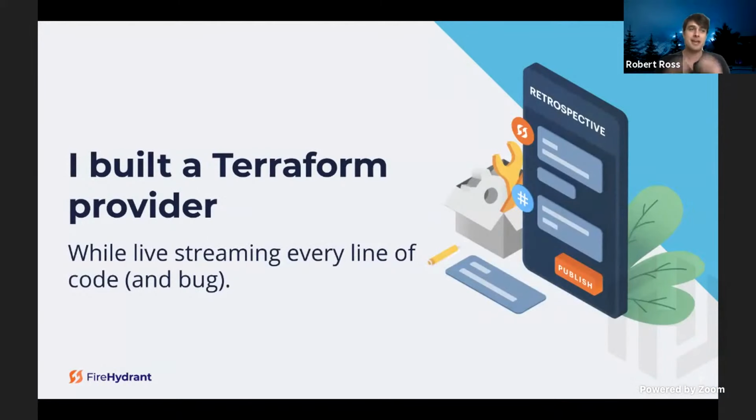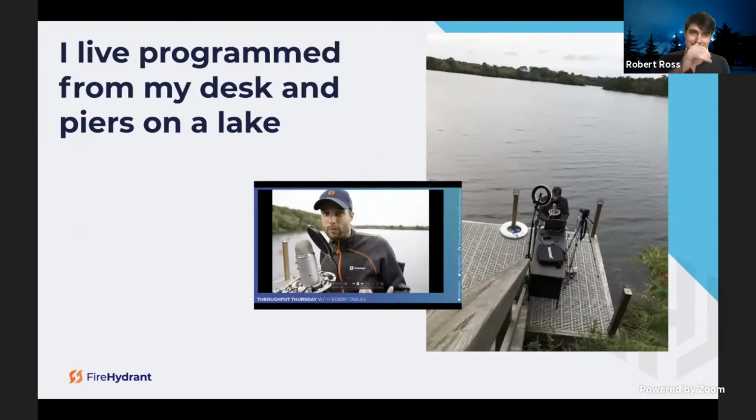So I built a Terraform provider while live streaming every line of code and bug. Those numbers are almost equal at some points of the stream. And I did it from my desk at home. At one point, I actually was on a lake and brought all of my recording equipment and live streaming equipment and did it from a pier on a lake. There were people fishing behind me while I was streaming. It was a very fun experience.